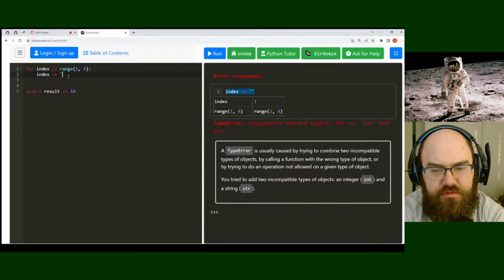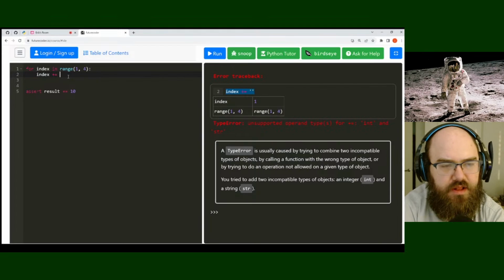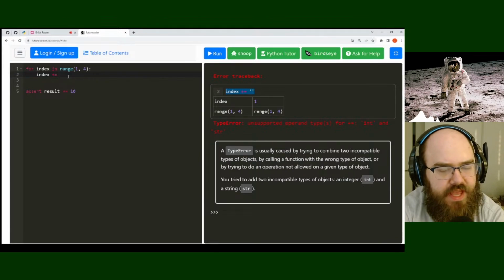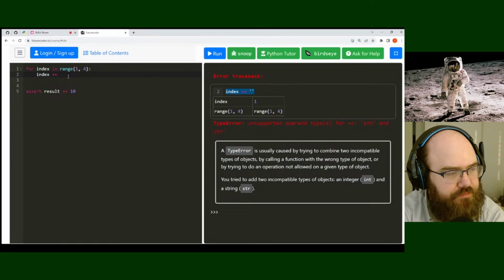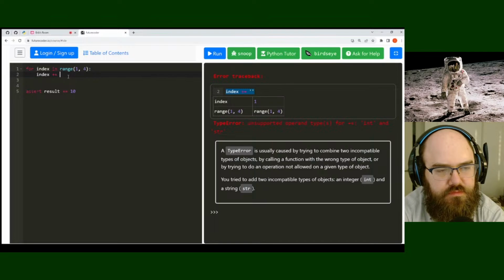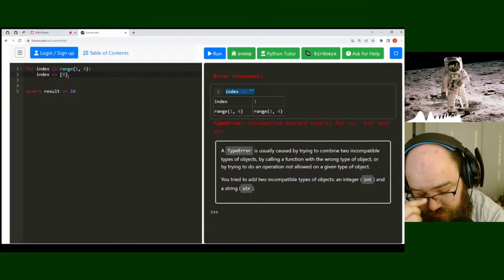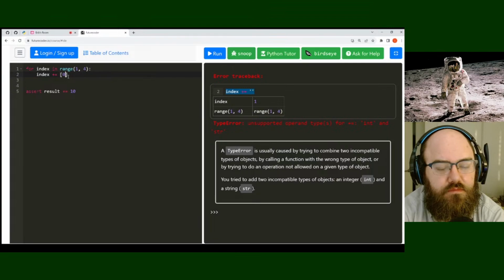Unsupported operand types for int and string. So the index is an int, so you should be adding it to another int, or adding another int to it. I can't just straight up add 1 to it. I mean, if anything, I would say 0. No, that's not how it works. Just trying to see what the error says. Okay, same stuff.